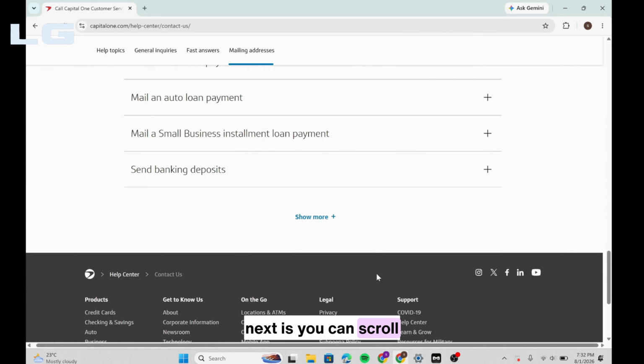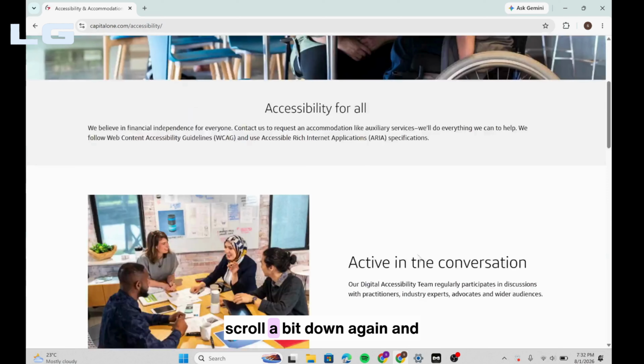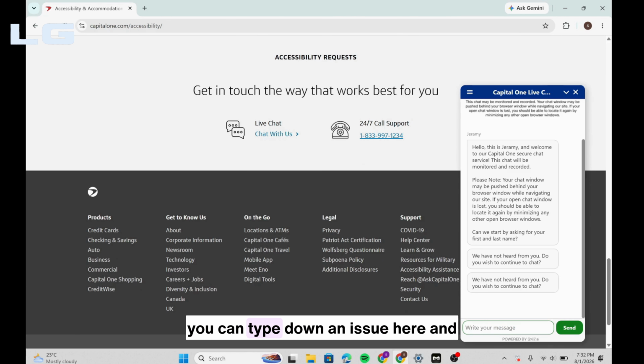Next, you can scroll down a bit again and click here, accessibility assistance, and scroll down a bit again. You can also go to this live chat with us, type in an issue here, and send it over here as well.